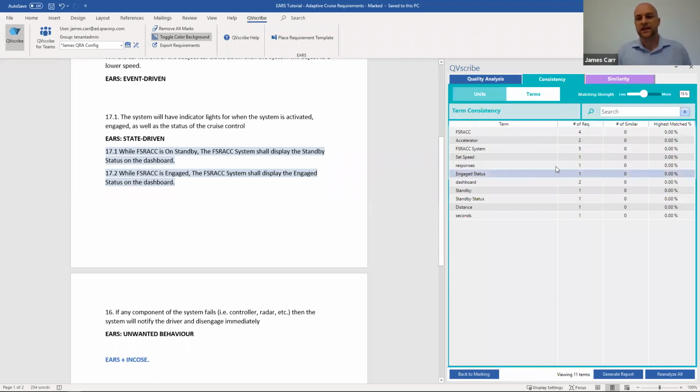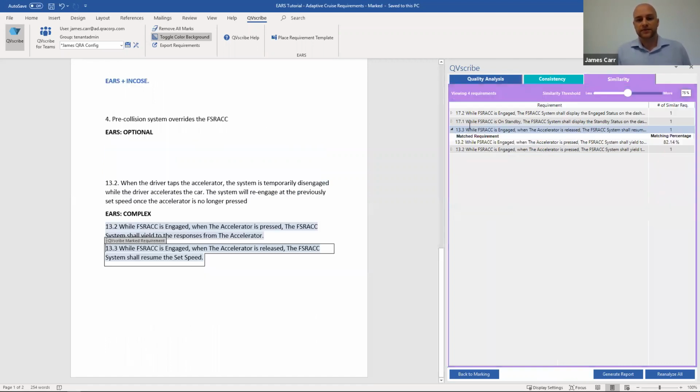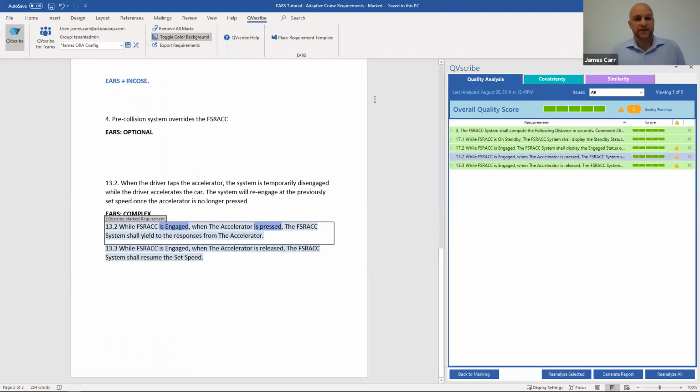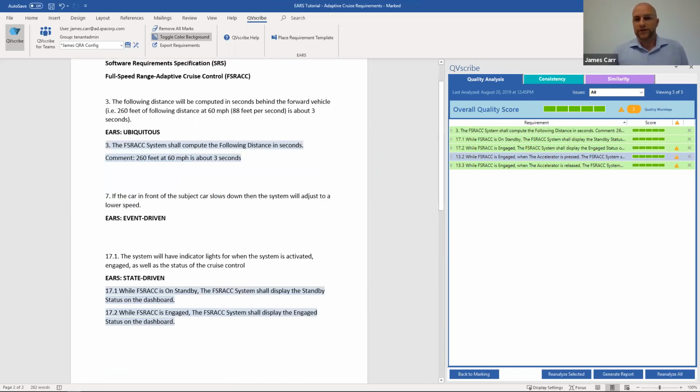So this is the consistency analysis for terms and units, which we'll look at later, and also the similarity analysis with that new workflow that I mentioned earlier, where we now have side by side the two requirements next to each other with what is the same and different within them. So really excited to show you those features, as well as the new EARS templates, which you can see here. I'll show you how that works when we return to that in just a few minutes.